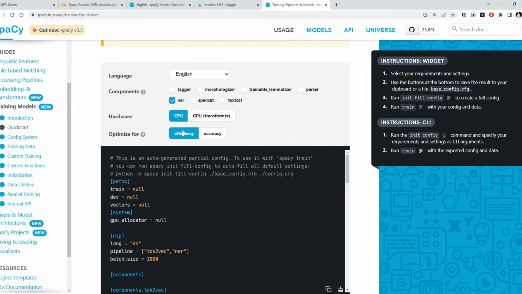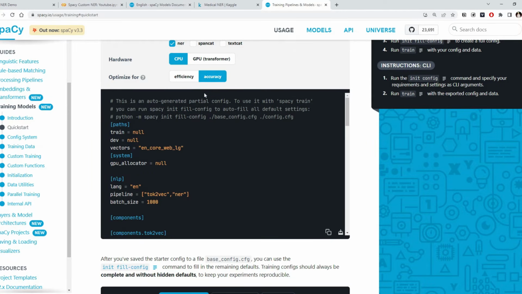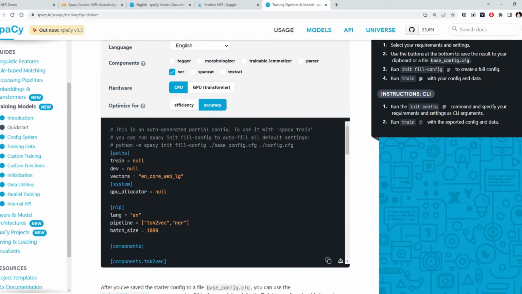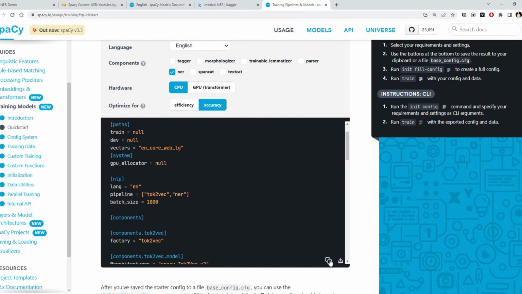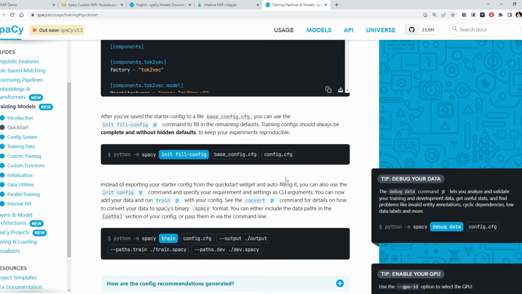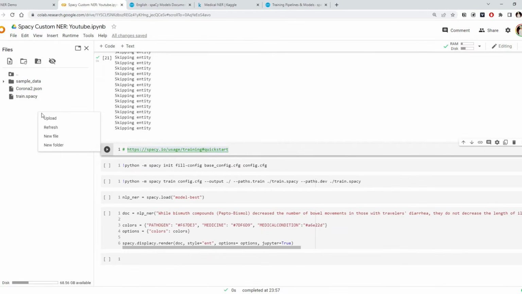Then we have a choice of whether we want efficiency or accuracy. With efficiency, the models will be smaller and faster. Sorry, the accurate model will be larger but with slower inference, but we will go with accuracy. And then as you select, the config file gets updated. So once you select what we want, we can copy that config file, and we can store it as base_config.cfg. So let's take that and clear one.